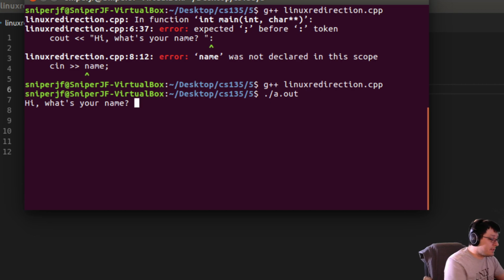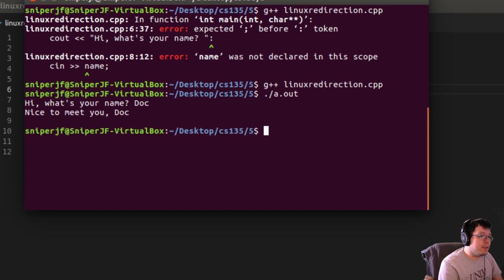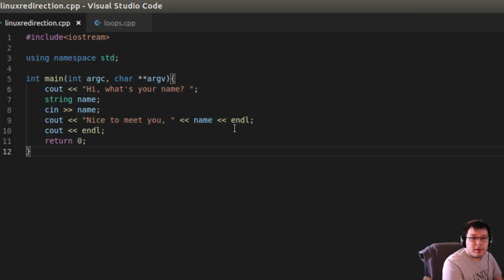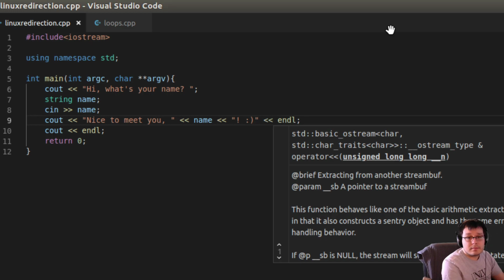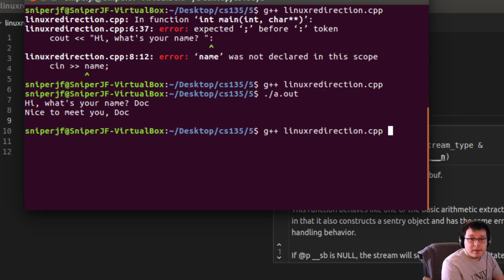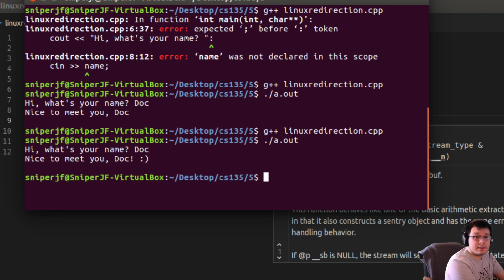So I can say my name is Doc. Nice to meet you, Doc. Maybe I should put a period afterwards, or an exclamation point, and then maybe a smiley face. Okay, let's give that a try now. Nice to meet you, Doc. Okay, cool. So as you can see, the program is interactive. It requests input from the user, and then it outputs some messages to the terminal as well. So cin takes the default input from the terminal, and cout sends the default output to the terminal.